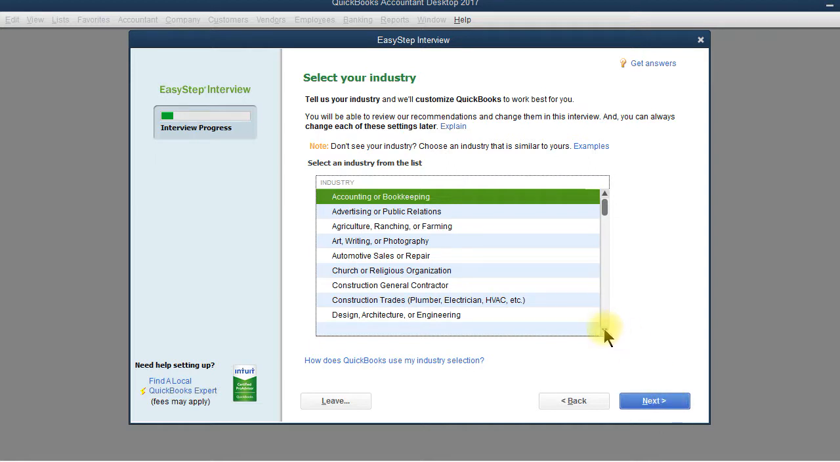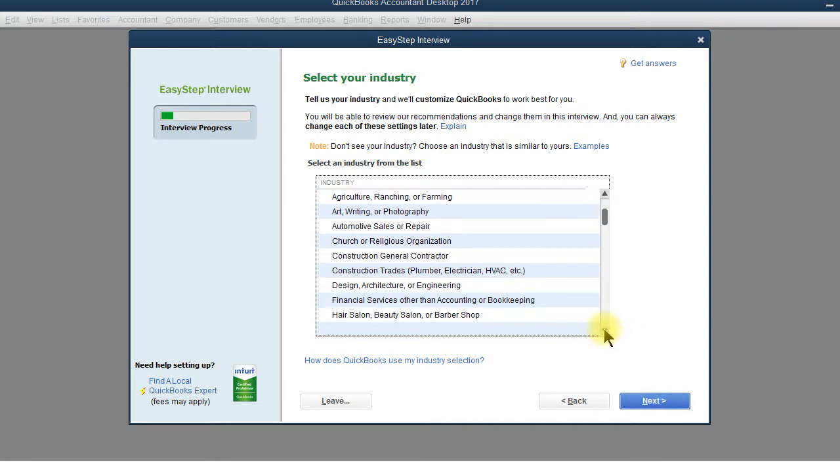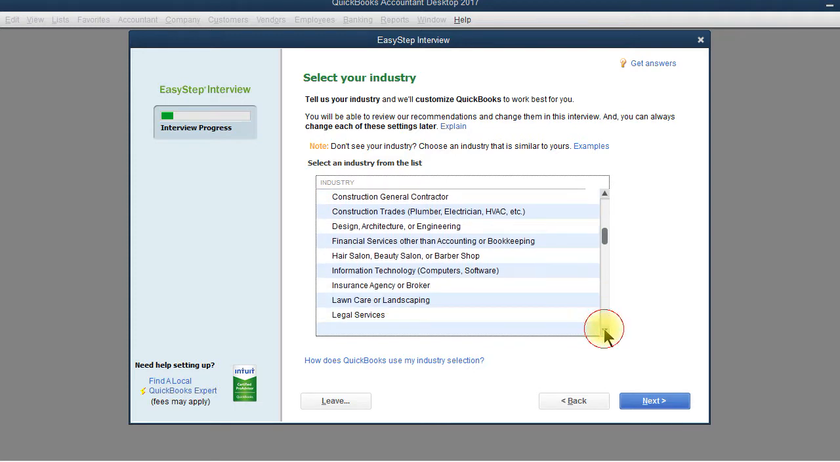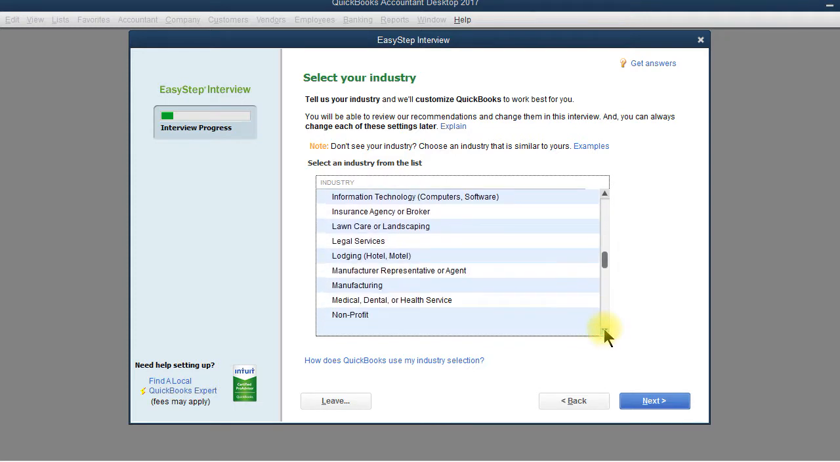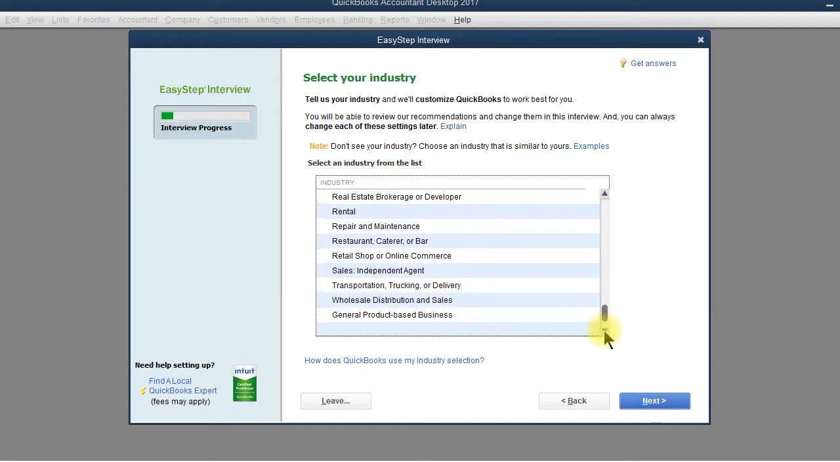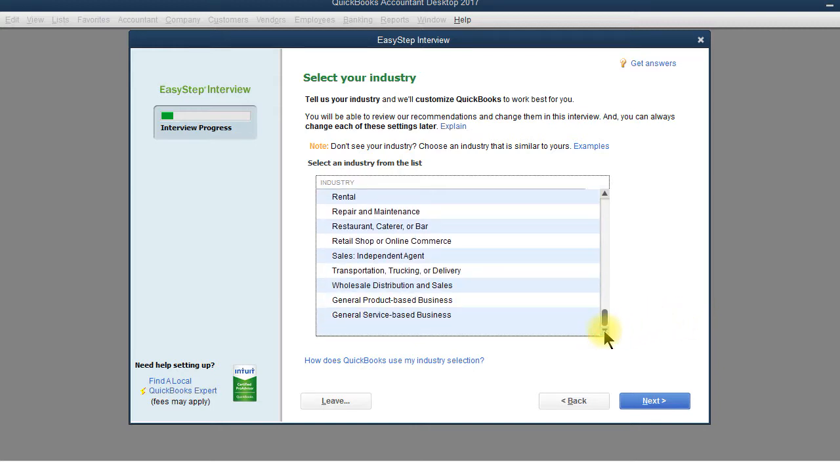Okay, just like in the basic interview, we'll have to select an industry. This is the same list that we saw in the basic interview. What we're not seeing this time, though, is that list of accounts that's associated with each of these industries. A little bit later on, we'll see that account list again, and we'll be able to edit it to match our business more closely. So I'm going to go ahead and select the general product-based business again.